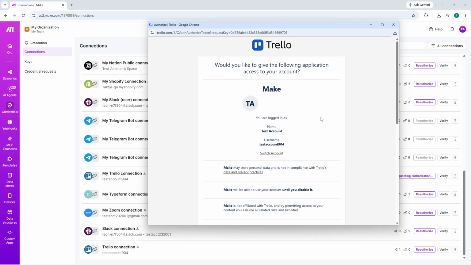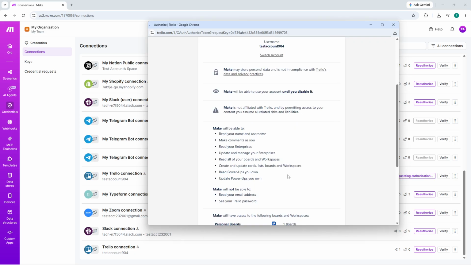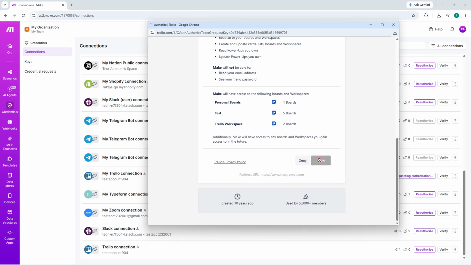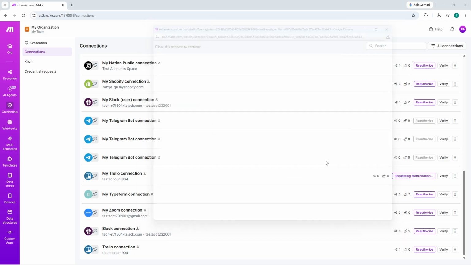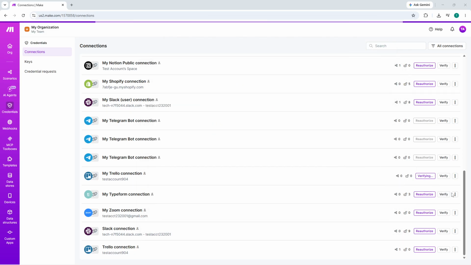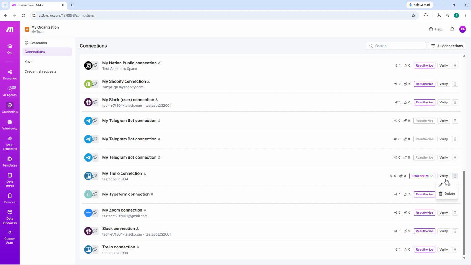Once the connection is established, Make automatically generates a generic name based on the account email. You'll want to rename connections to something descriptive. Click on the connection in the list, then choose the rename option. Use a clear convention like Salesforce Production John or Google Drive Client Reports. This becomes incredibly valuable when you have multiple connections for the same app. Without descriptive names, you'll find yourself guessing which one is which, and that leads to mistakes in your scenarios.